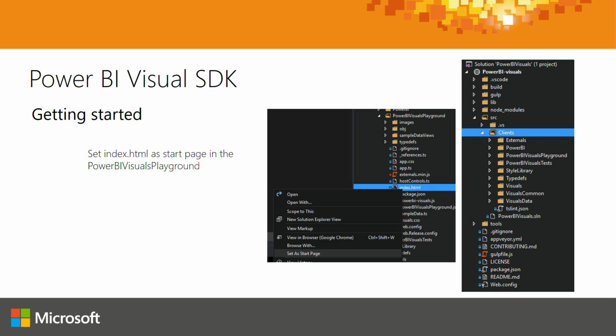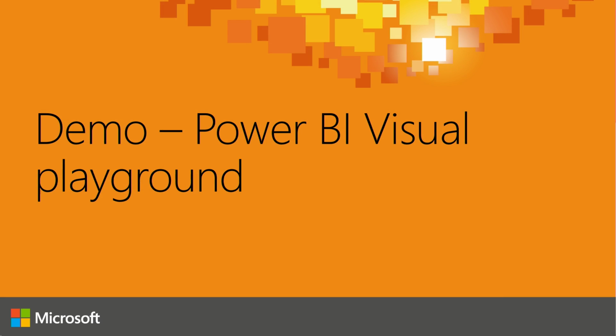The next thing to do before you start is to go into the Power BI Visual Playground, right-click it, and say Set as Start Page. So when you set that as Start Page, then that's what's going to start up the first time. Now, with that, we'll swap across back to my machine.